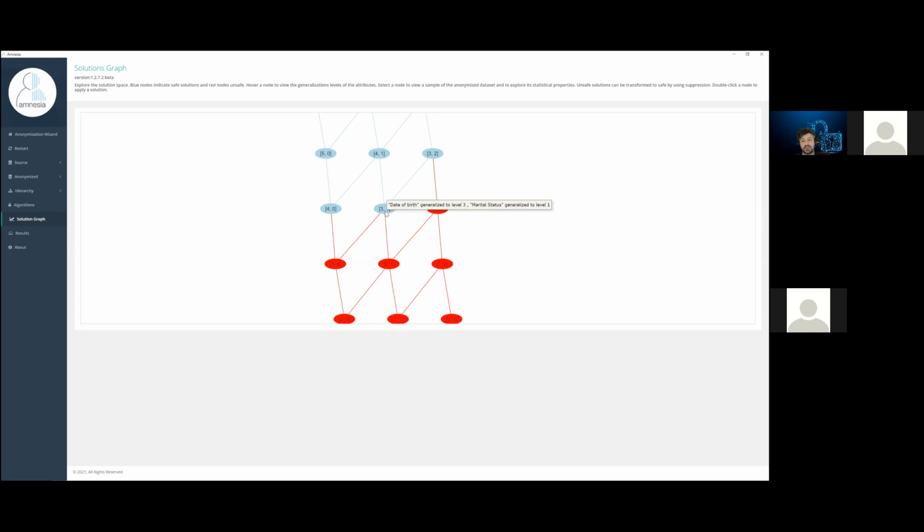For example, this node says that I have generalized the date of birth 3 times. So one time it became a 7-day period, 2 times a 3-month period, and then a 3-year period. So here dates are represented as 3-year periods, and the marital status has been generalized just once, so it's single or married. And these are all different levels. Now, if the node is blue, it means that the privacy guarantee that we want, the k-anonymity, is preserved. If it's red, then it means that it's not preserved.